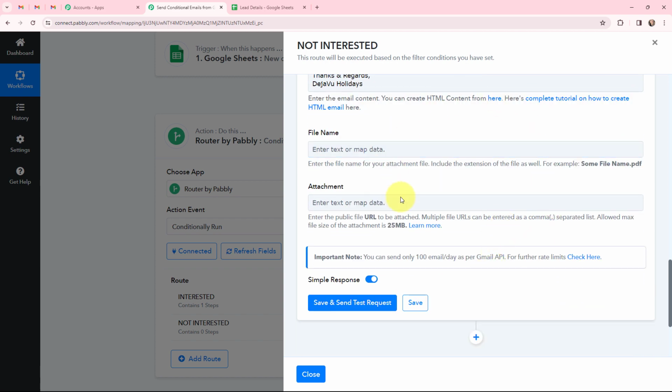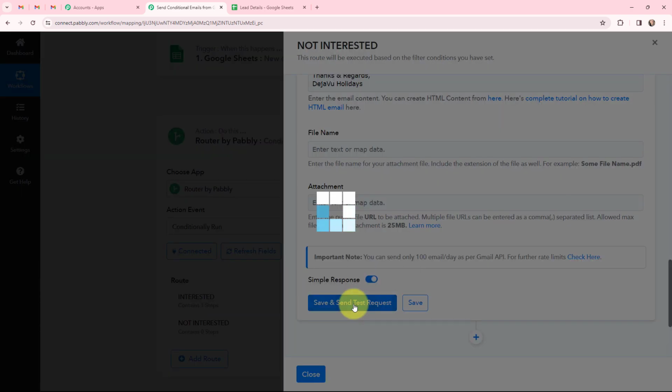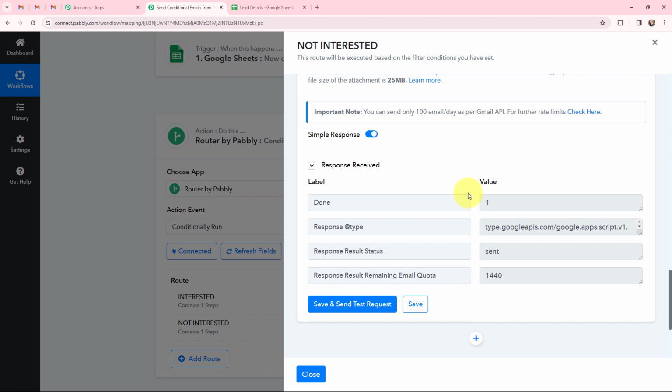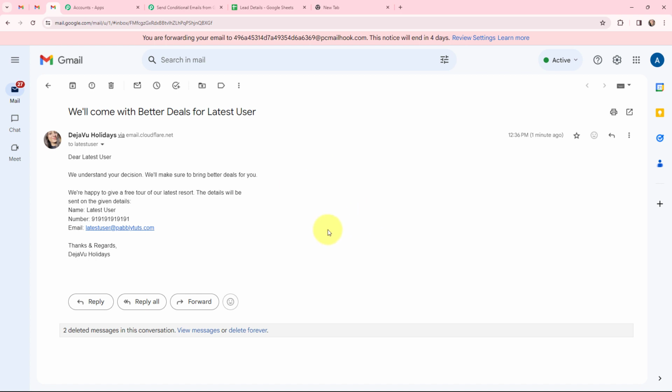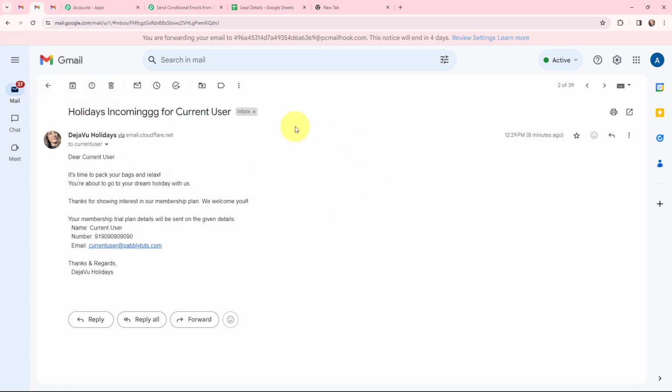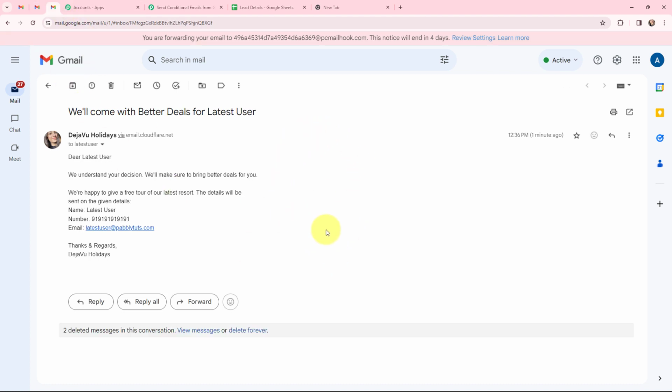So here as I've mapped the details, I'm going to click on save and send test request. And here you can see that I have received a response and this here is a positive one. So here it says sent, that means an email would have been sent to this lead as well. So now I'm going to show you the email. So here you can see that an email has been successfully sent to the lead who was not interested. And here after dear, you can see the name of the lead and here are the lead details. That means on the basis of the preference of the lead towards the membership plan, an email has been sent accordingly. So this here is the email which has been sent to the lead who was interested, and this here is the email which was sent to the lead who was not interested.